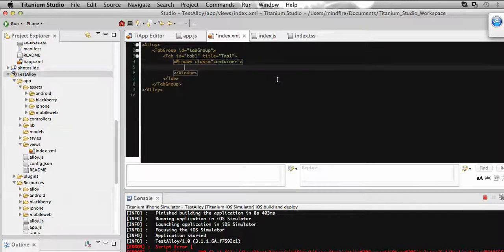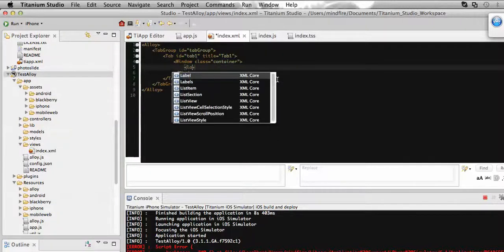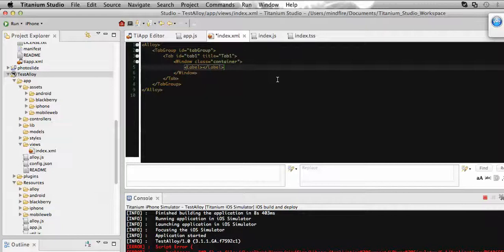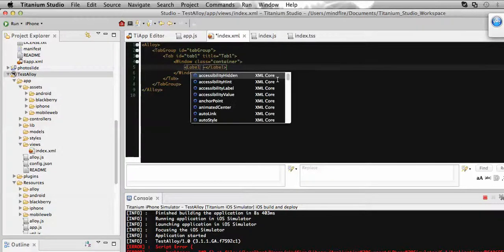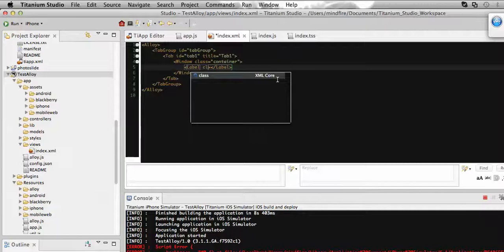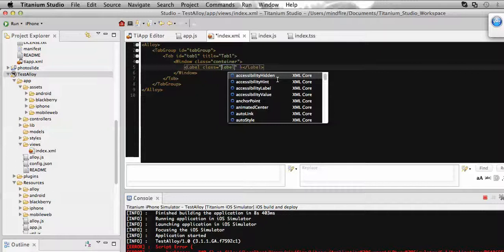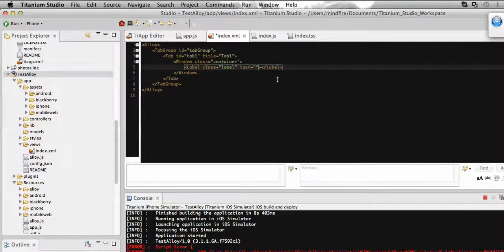Then we'll define a simple label that will show on that window. For this label also I am adding the default label class that was also created while creating the application using Alloy. That's it. And showing the text here, Tab 1 for this window.